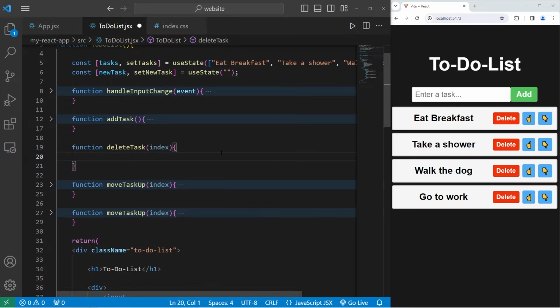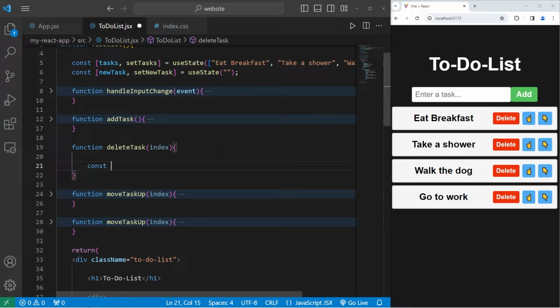So within delete task, we will create a new array of updated tasks. So we need to use the filter method. Take our array of tasks, use the filter method. With the filter method, we're provided with an element and each index of that element during each iteration. But we have a naming conflict. We already have a parameter named index for the index we would like to delete. We'll rename index within the filter method as i to differentiate it.